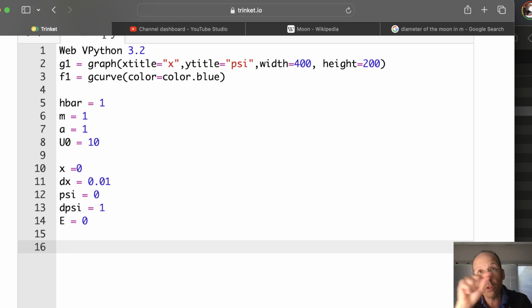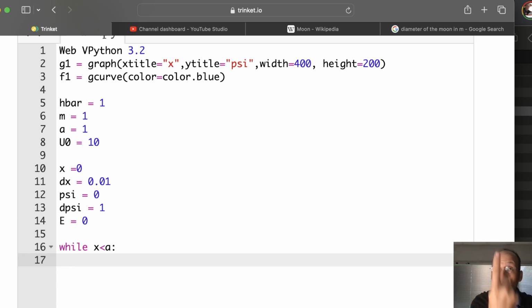Now I can go ahead and do my calculation. So I'm going to move all the way across that well until I get to the other side. And then I want to see what my final function is. So I'm going to move x while x is less than a. Number 1, calculate psi double prime. I'm going to call that dd psi equals. And I'm looking at my equation over here. dd psi is -2 times m times e minus u times psi divided by h bar squared.